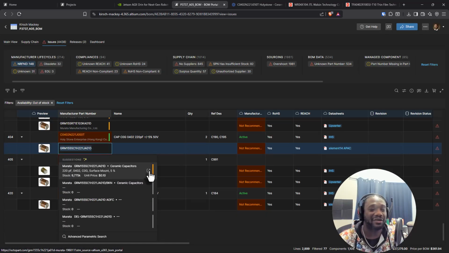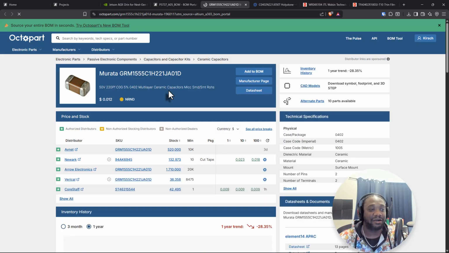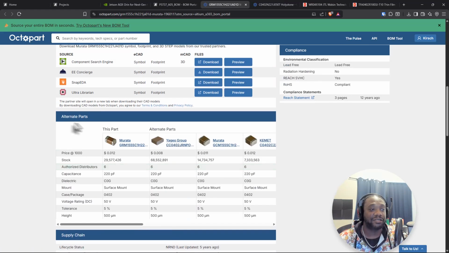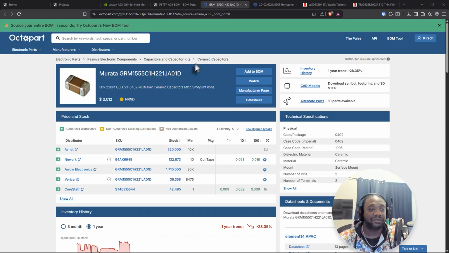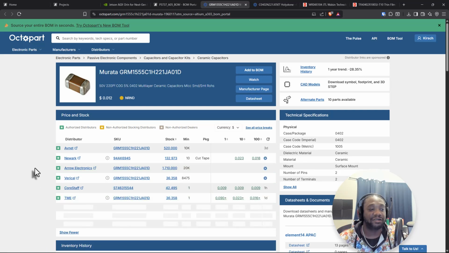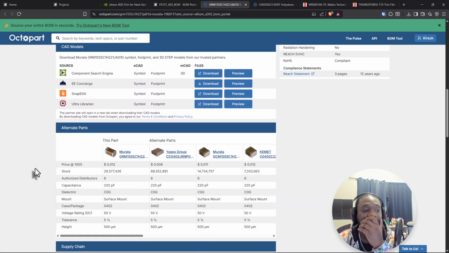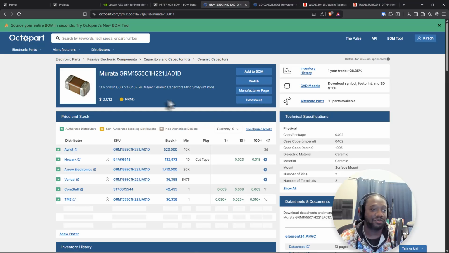Here's what I do. I would double click on this, pull this link up, then see what is recommended for new designs. We have alternate parts. I don't know if I trust that. Capacitor 220 picofarad, 50 volt, 5%, 0402. Let me see. Is DigiKey on here? No, I'm not seeing DigiKey. 50 volt, 5%. Okay. I would go with the alternate part. This is why I like Octopart so much.